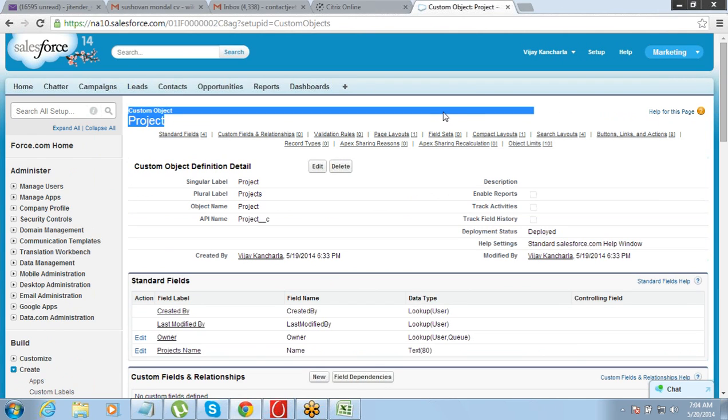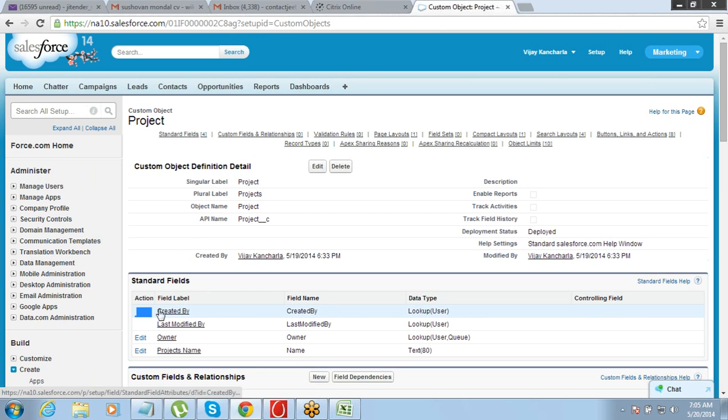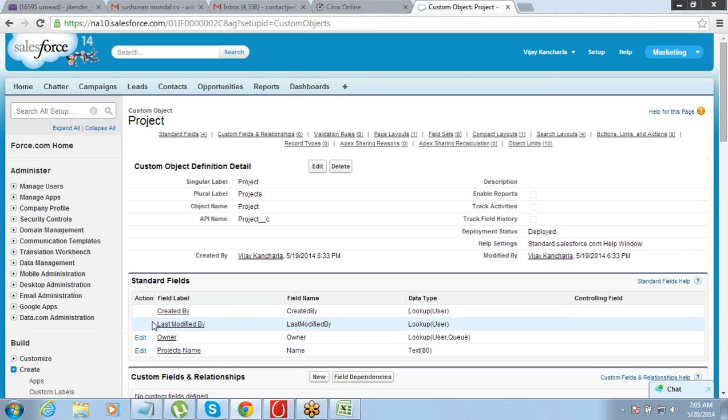So now the interesting thing is, the moment you created this object, this is a custom object. Now on a custom object, whenever you create an object, there are 4 fields which are created by default. You don't have to create them. One of those we saw, the name field. In addition to the name field, there are other 3 fields. One is created by, one is last modified by, and one is owner.